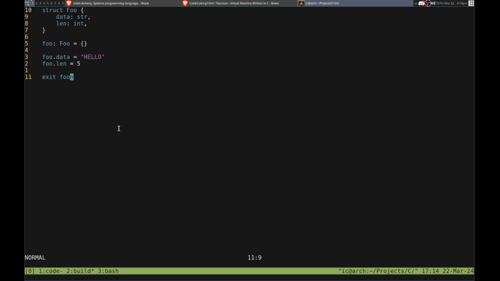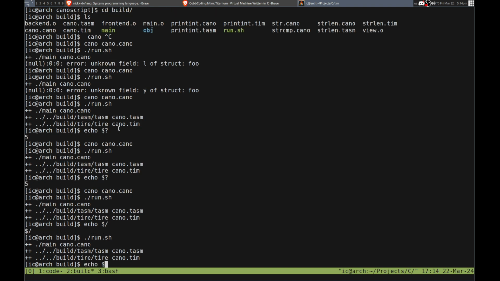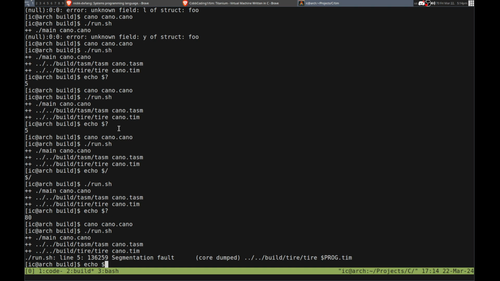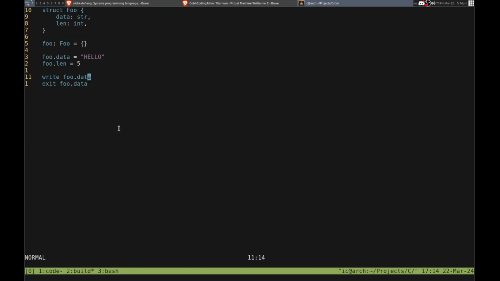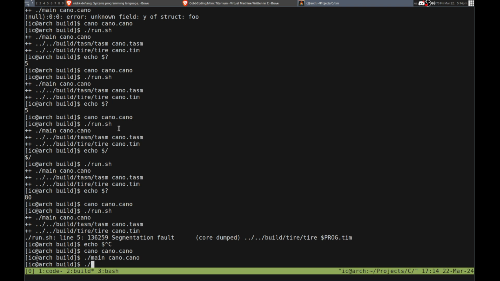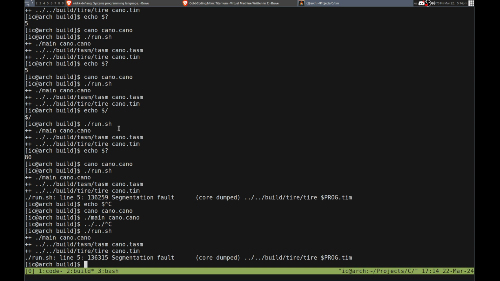How do you print this? It's going to print out the pointer, right? Or well, it's going to be a random number because it's basically a pointer. I can write. What? Why did that fail? That's not good. Right. Segfault. Huh.